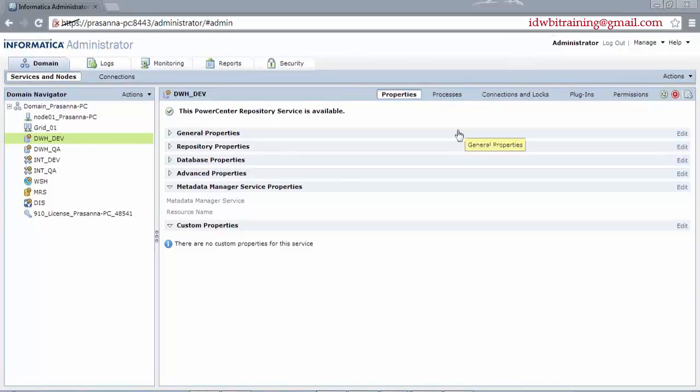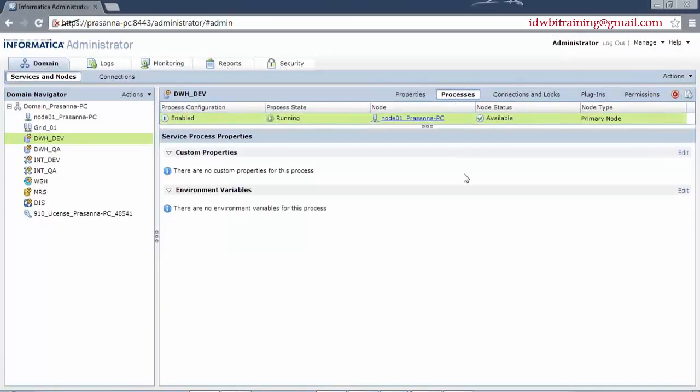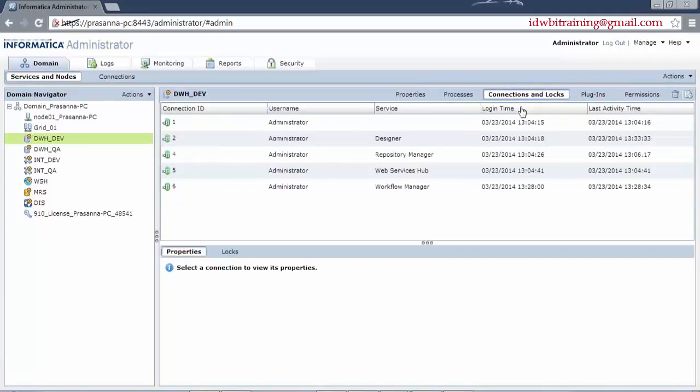Okay, you have processes. This will show you what are the processes which are running under this particular repository service. Connections and logs. Now the 50,000 number which we said will come here. It will show you what is the connection ID, what is the username with which you've logged on, what is the tool, login time, and the last activity.